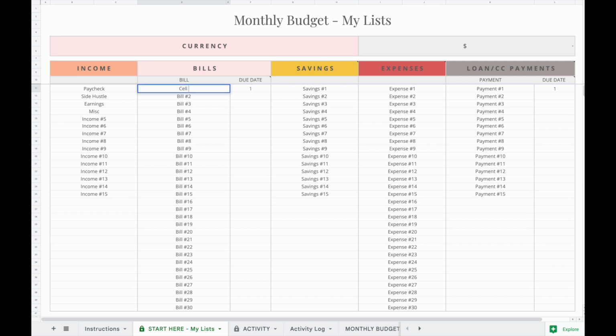For your bills, loans, and credit card payments, you can enter a monthly due date. Dates place your bills, subscriptions, loans, and credit card payments on the calendar and organize your payment checklist. Providing a date is optional, and there is a section on the calendar tab where you can add infrequent bills and other monthly items you'd like to track.